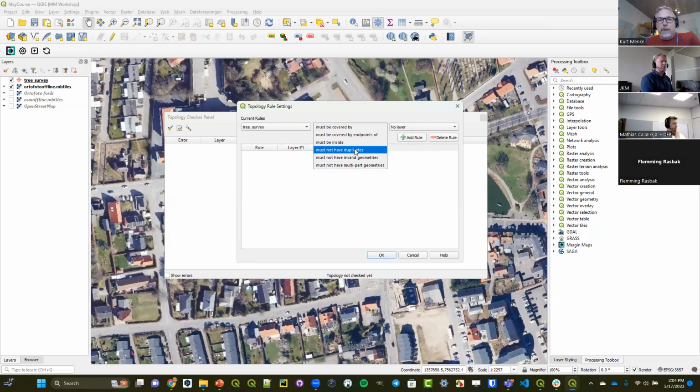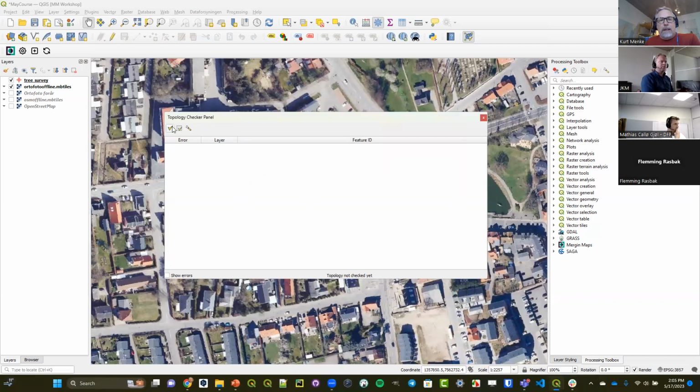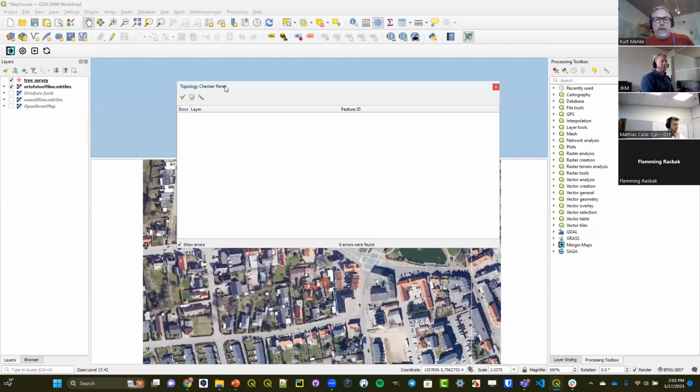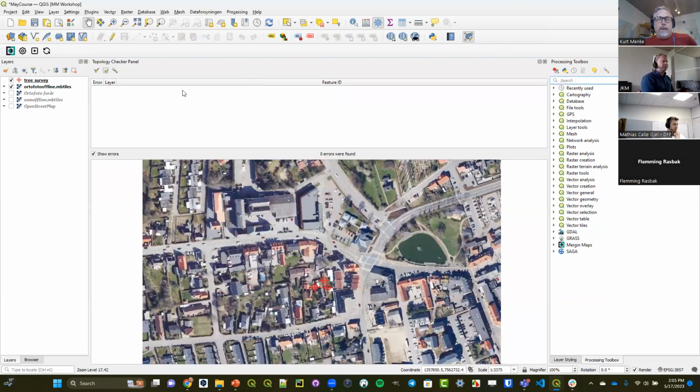I could set up must not have duplicates and add rule, and go in here and choose must not have invalid geometries and add rule. So I have a couple rules in here, and then I can validate my geometries, and it didn't find any errors, which I'm not surprised about because I only have 3 points here. And can you take that with you in Mergin?